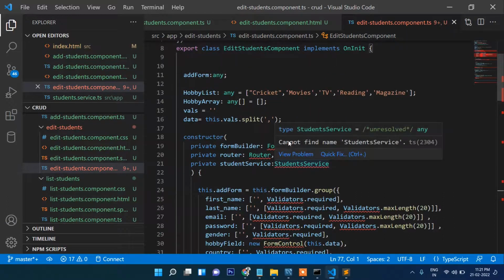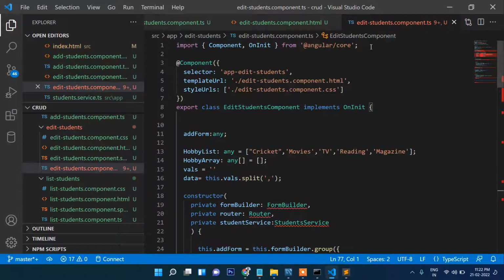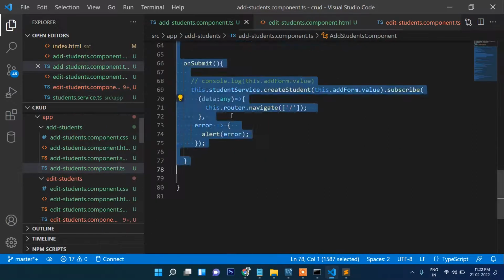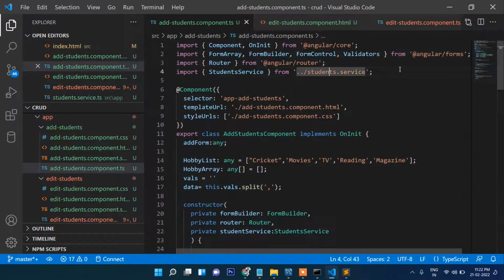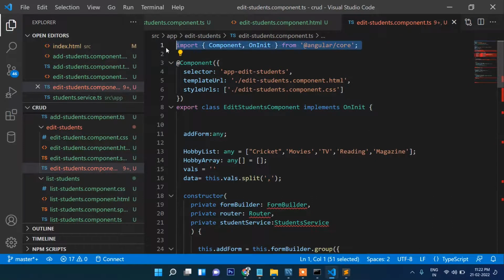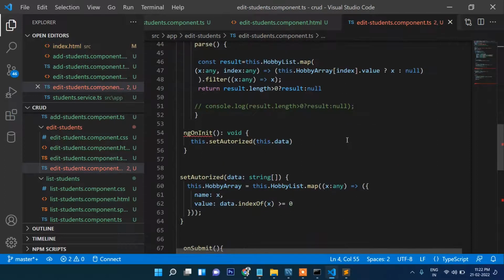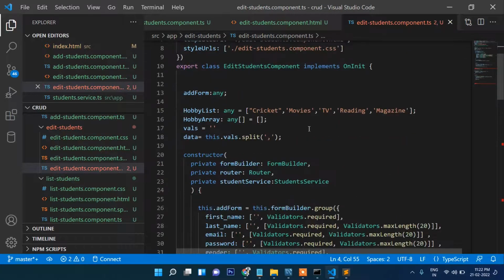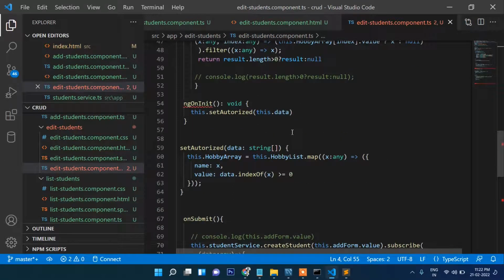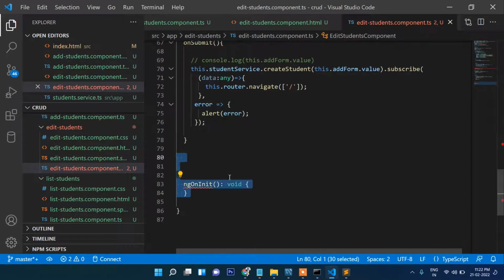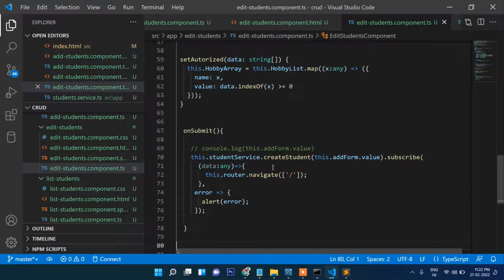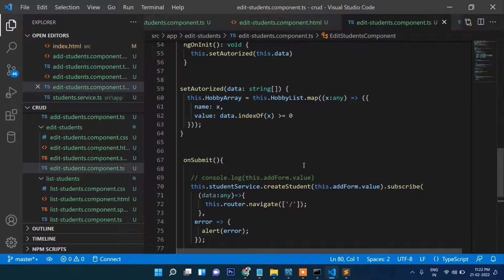First thing, we need to call this form builder here. Let's add student, we need to call this one also, the student service, router and everything. Just copy from add student, and paste here. So most of the errors are now gone, and ngOnInit is there too. Let's remove this ngOnInit also.